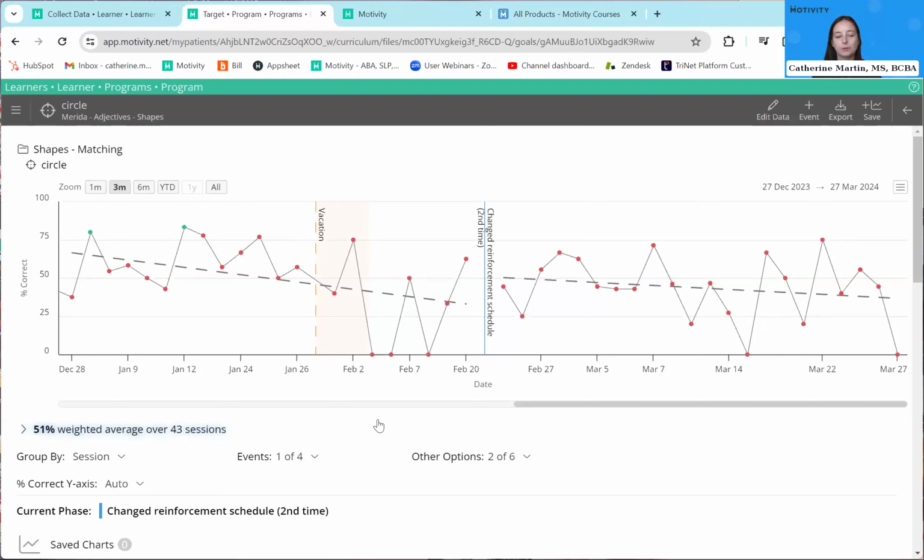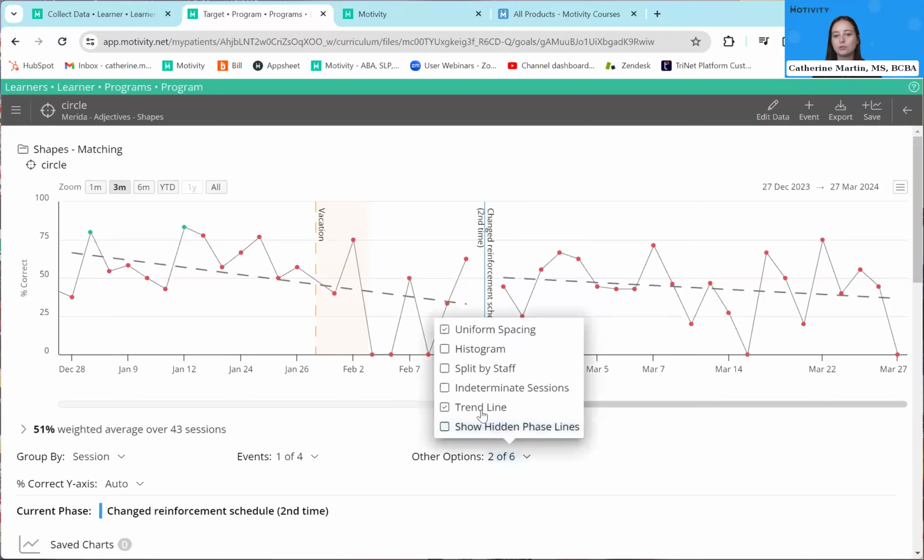Very quickly, a few other ways that you can add some extra analysis to your graph. You can see here we have a trend line. As I adjusted my date range, that trend line also adjusted, and that will pop up for any data path with more than 3 data points. And you can always get rid of it if you need to.